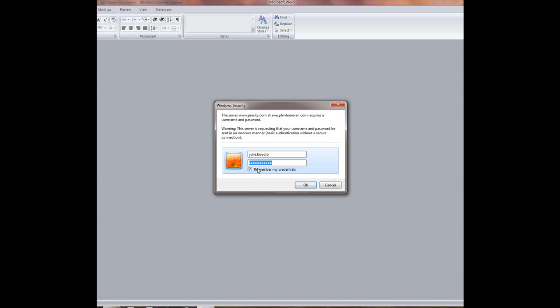This is the prompt from the Praxity Extranet site asking me to re-enter my credentials. This is an important step because whenever working with documents from a browser, the Extranet site wants to confirm that you are the appropriate person viewing that file. If you have the option to choose Remember My Credentials, as you can see here, you will not need to re-enter your login and password for the Praxity site.